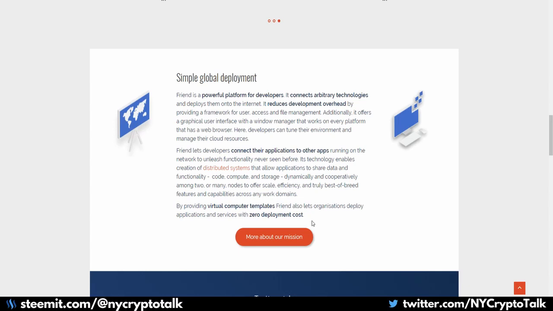So key points that they mention here for their global deployment: that it is a powerful platform for developers.